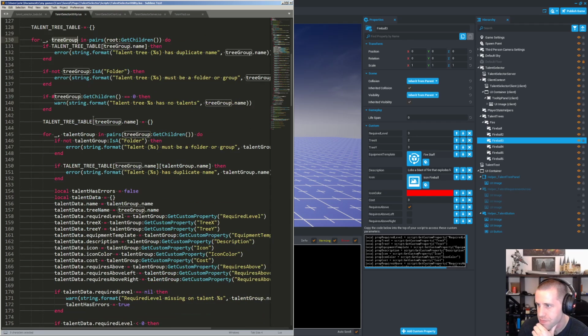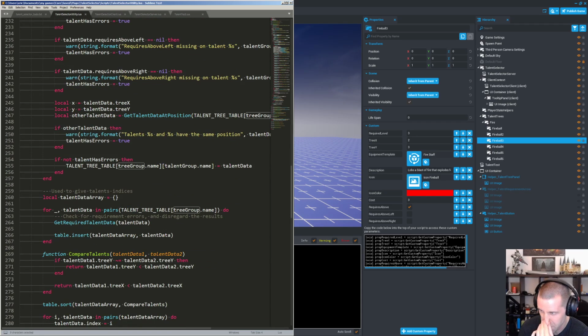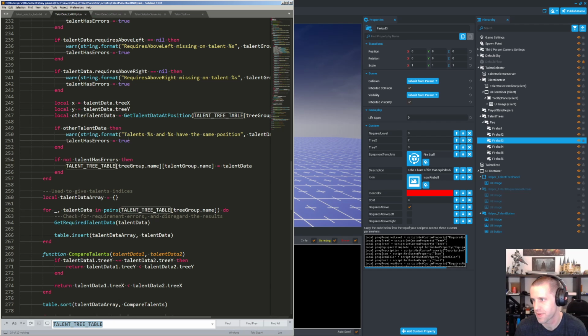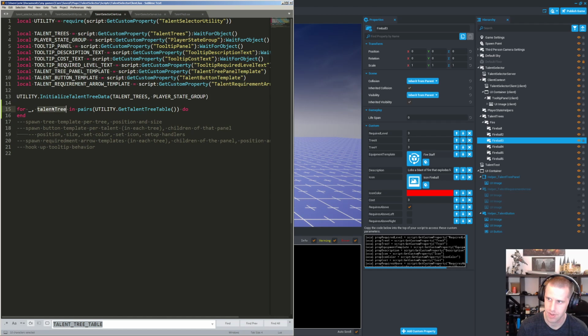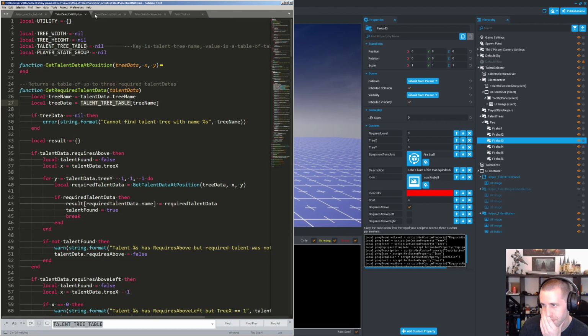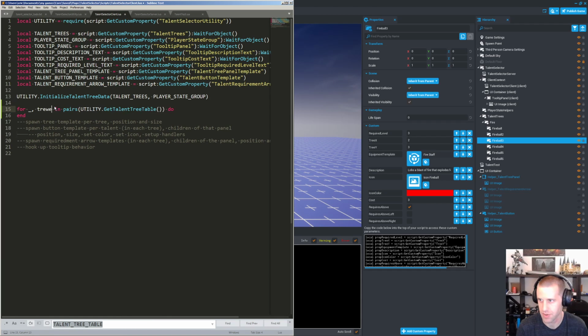Tree group dot name. Tree name. And tree data. Okay, so this is tree data. And tree name we will need eventually. Like I said, we haven't added that yet. Maybe we should add that now. It seems obvious that it will be needed.